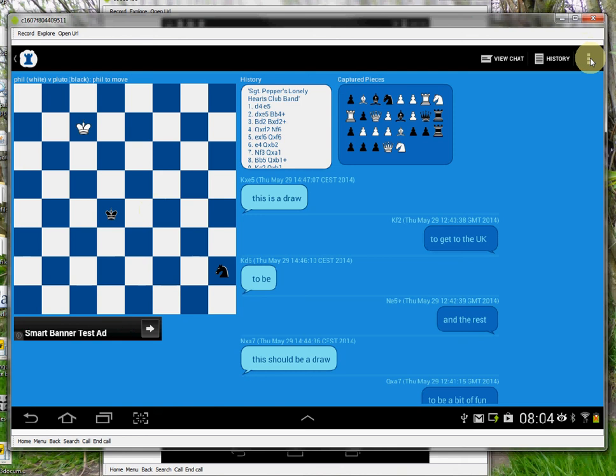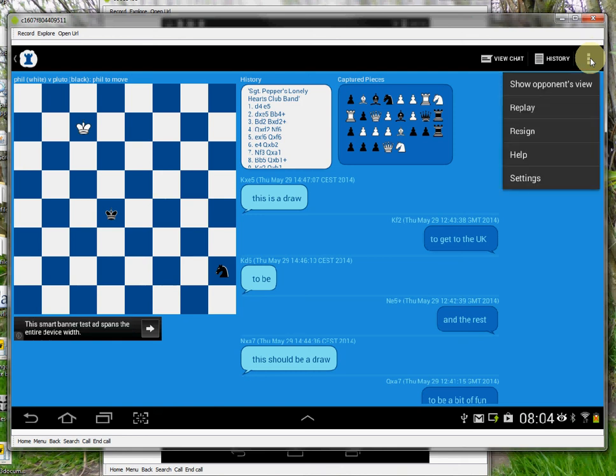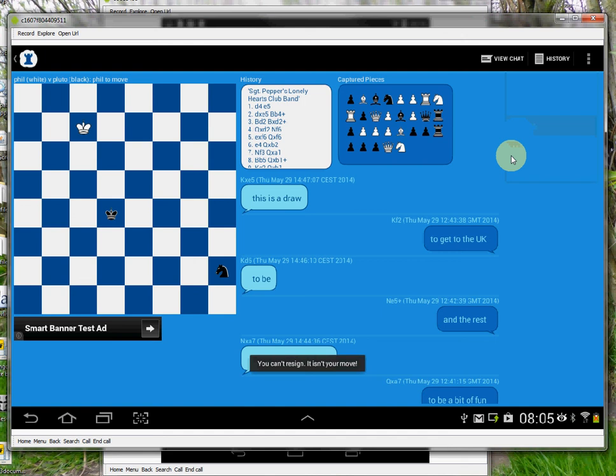So, up on the menu in the game we can show the opponent's view, which I think is quite neat. Let's do that when we're in replay mode. We can start to replay. We could resign if we were still playing, and we've got help and settings. I think resign, let's try it. It says I can't resign, it isn't my move. Well, I suppose that's correct as the game is over.